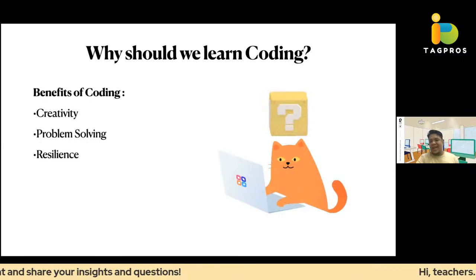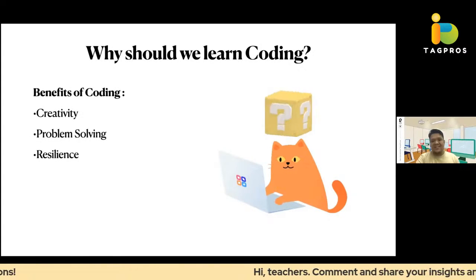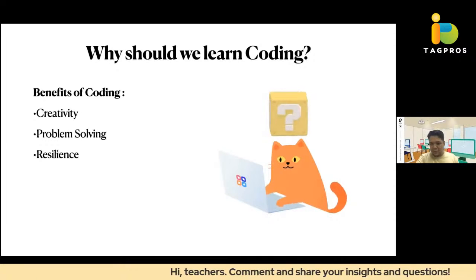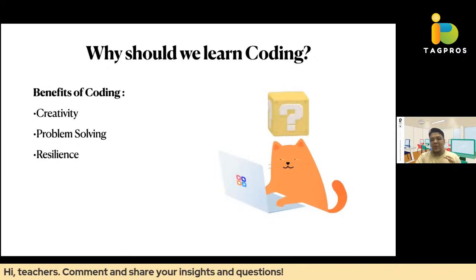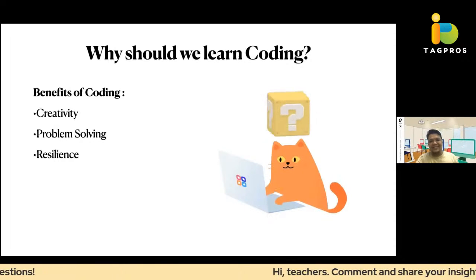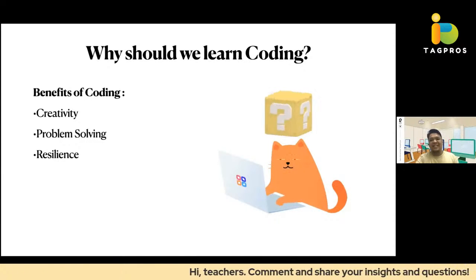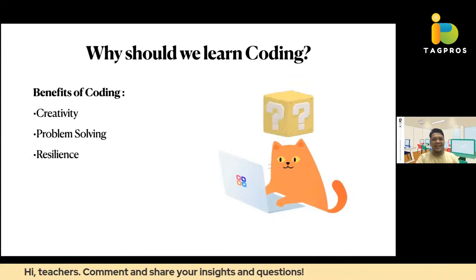So for example, when you play a game, your character died and then it says game over, what do you do? Yes, you always click or choose the continue button. So that's why coding improves our resilience. We continue to try and try again.